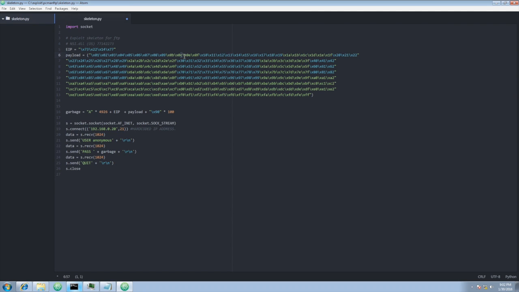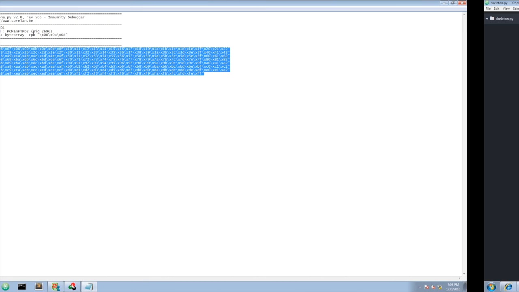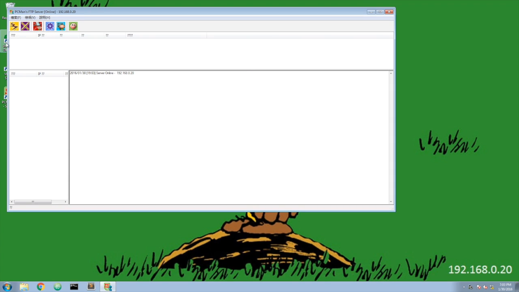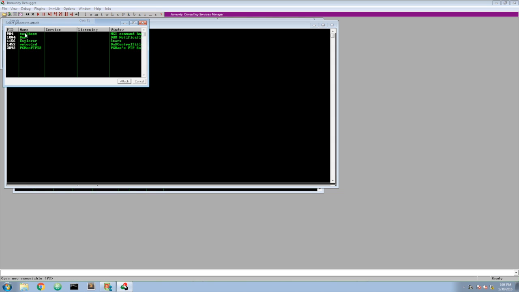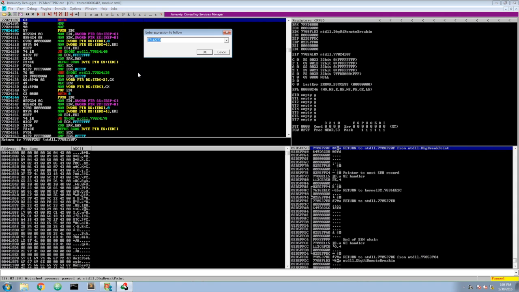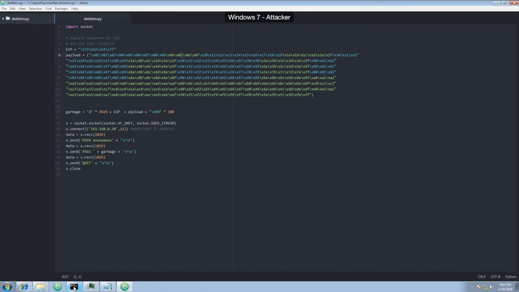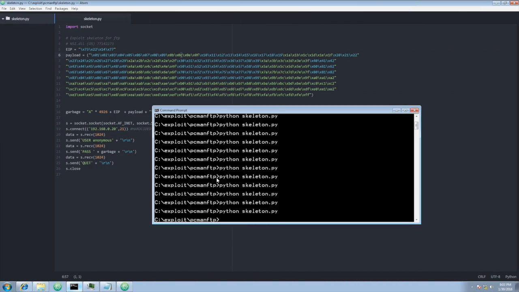Zero A is missing 0d. Let's save and let's restart everything. PCMan, debugger, attach, Control G. Let's set a breakpoint, run the FTP server, send our current exploit again.